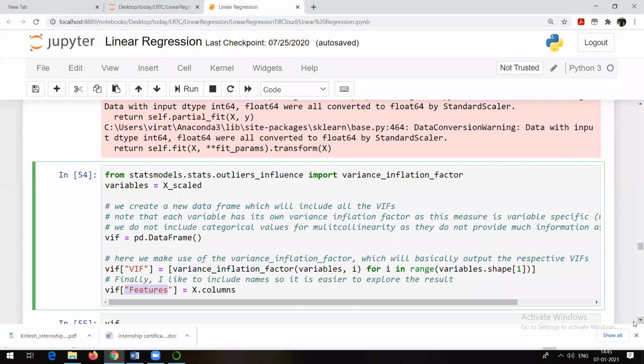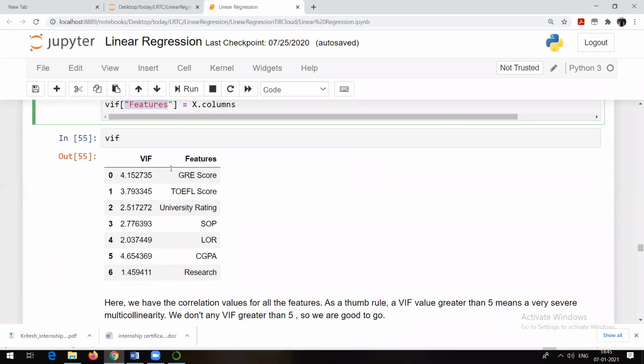But what if it is there? To remove multi-collinearity from the data set, there are 3 to 4 ways. Let me show you what happens in our case. Because of VIF, we got this particular data. If you check, for GRE score, the VIF value is less than 5. TOEFL score, VIF value is less than 5, and so on.